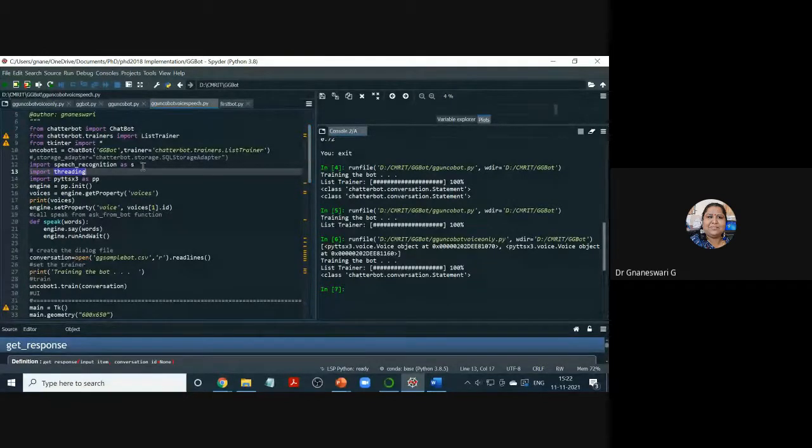The first and foremost thing I've added is speech recognition. So this module, speech recognition, I have added. I am importing speech recognition as sr. Next, there is something called threading. I'll come back to threading later. We are not going to deal with threading now, only speech recognition we are going to discuss.